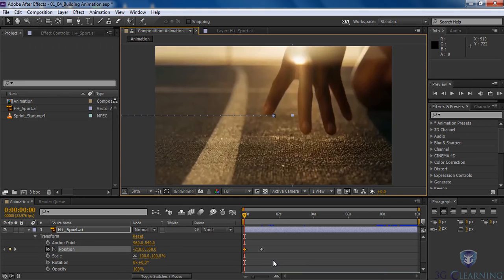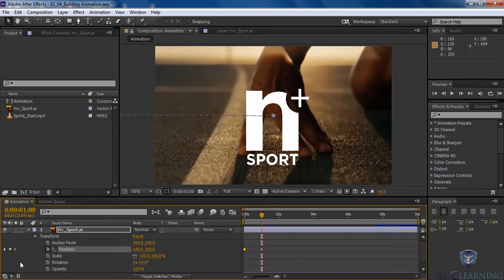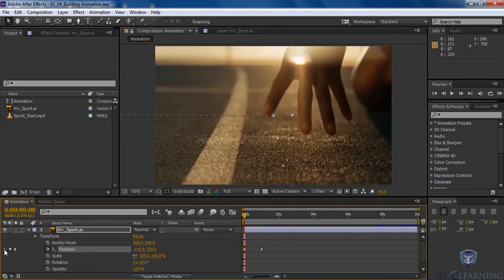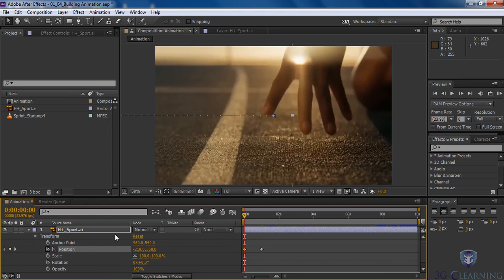Since you already set one keyframe, now to navigate between the keyframes, go to the left side of the timeline. See, we have navigation arrows. So I can go ahead and click on the right arrow to move to the rightmost keyframe and the left arrow to move to the leftmost keyframe.